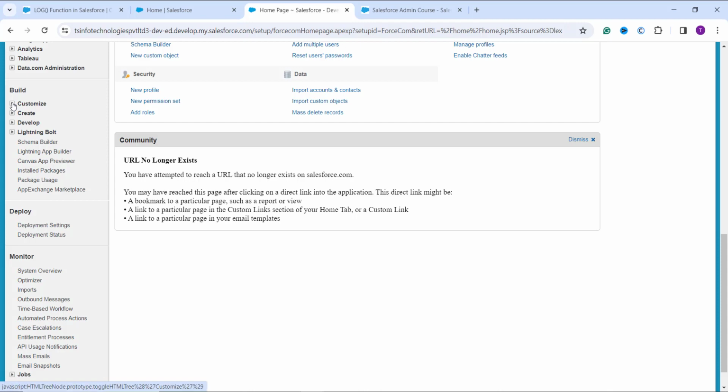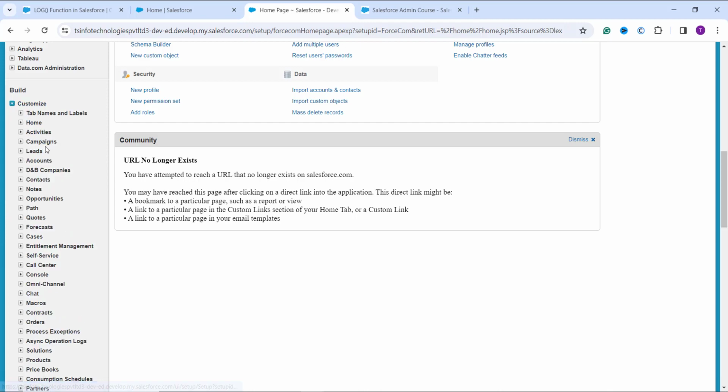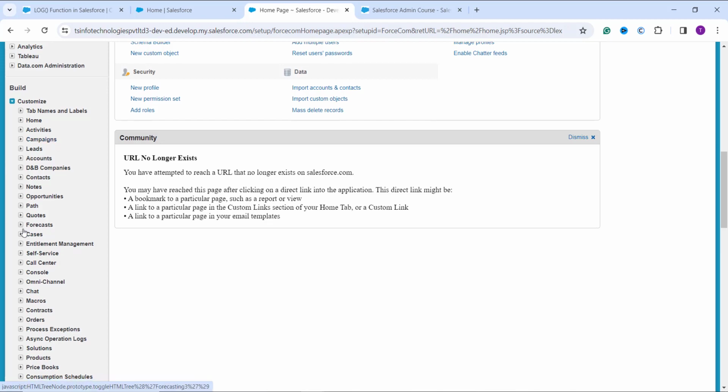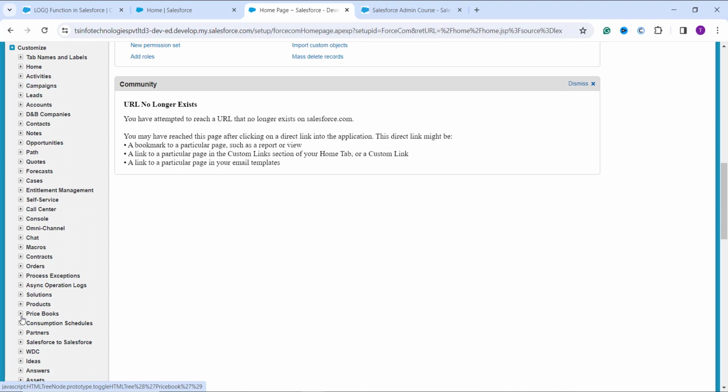Here we have a customize drop down. You need to expand it, and it gives you a list of standard objects that are in Salesforce. Now it's time to choose the object on which you want to use your log function. Now I am going to show you the example of the price book, as I want to find out the revenue generated based upon the discount. So here I have price book as a standard object.